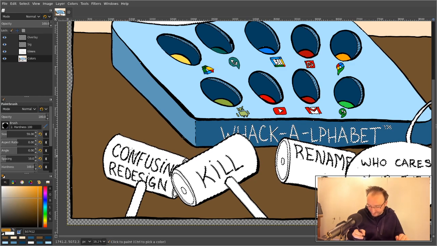Okay, I'm going to use this color. See if this works.